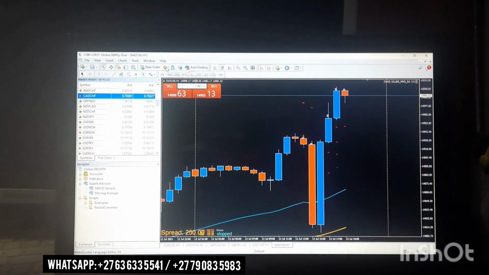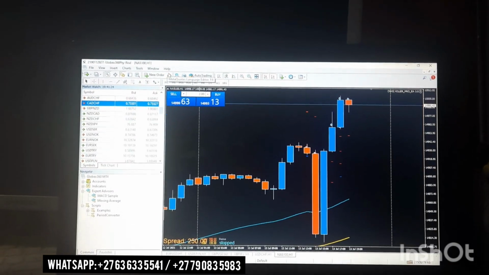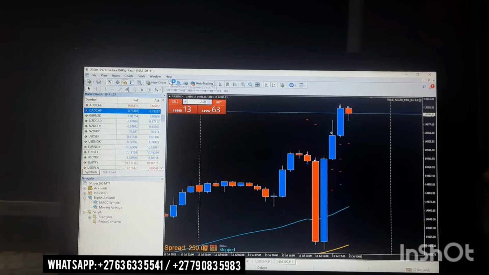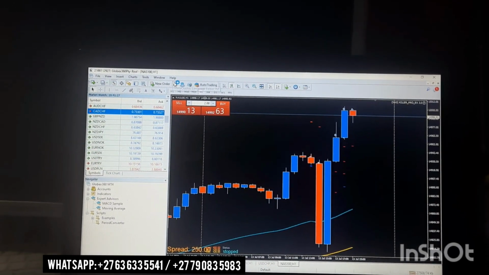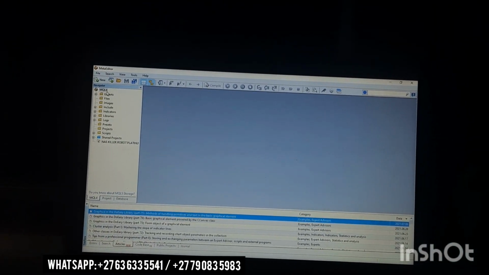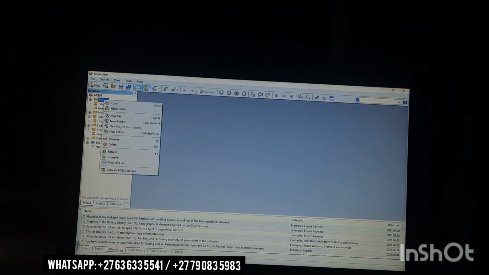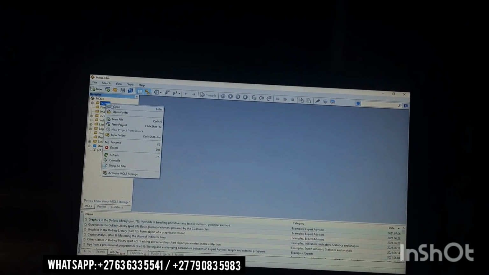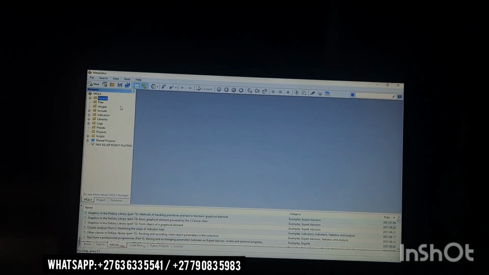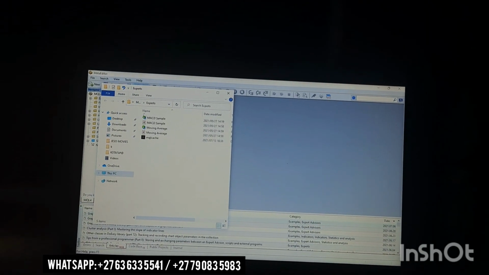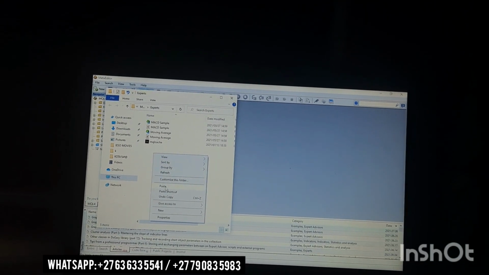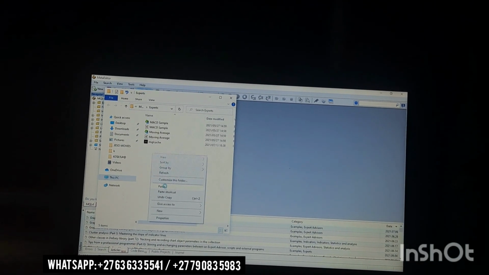You need to come here. Do you see this thing up here? You need to come there, and then you need to left click and wait for it to open. Then it gives you this page. You go to Expert Advisor, then you right click, and then you open the folder. Once you open the folder, it will give you this page where you need to paste the file that you've copied for the robot, and then you paste it here.